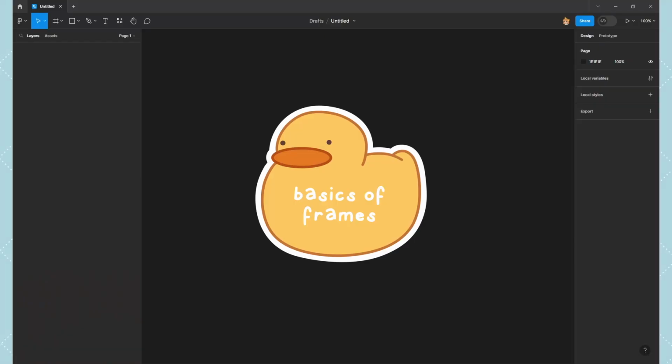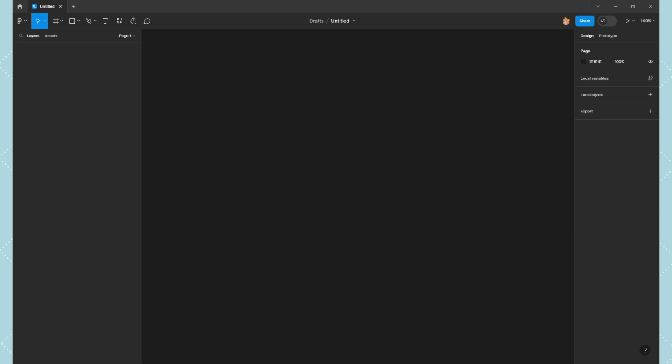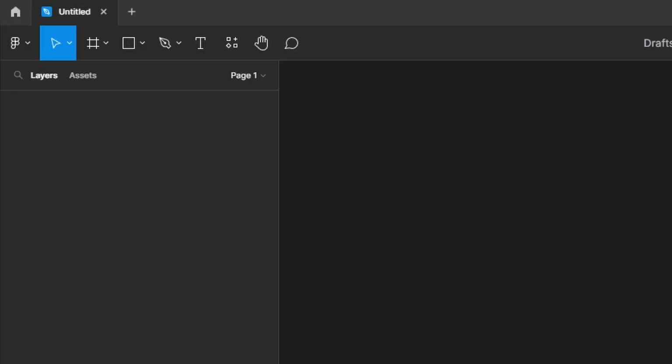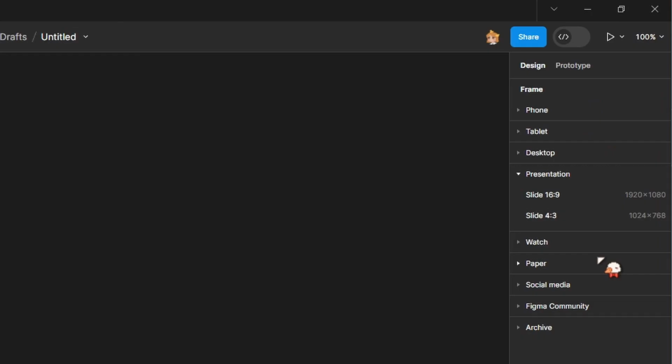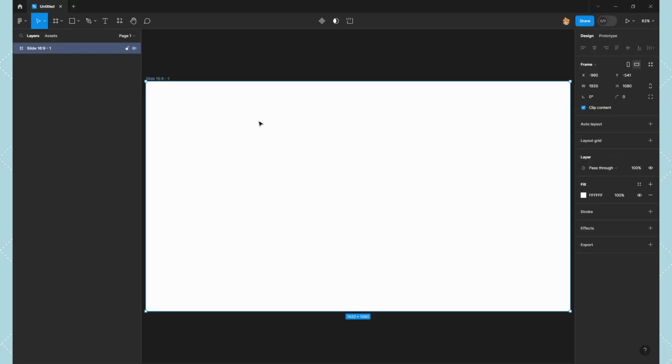I usually start my designs by creating a frame in the size and shape that I need. To do that, I select the frame tool, and on the design panel to the right, you'll see a lot of size options. A lot of them are for devices because web and app designers would be looking to create frames in that size, but I typically use the slide 16:9 setting under presentations. So now that you have your frame, you can rename it to make it easier to find.